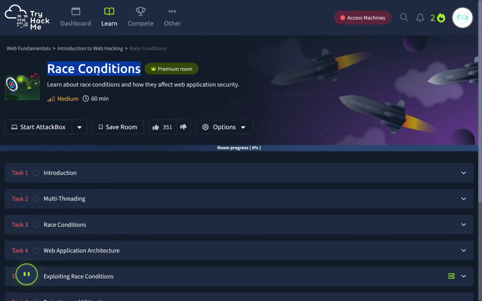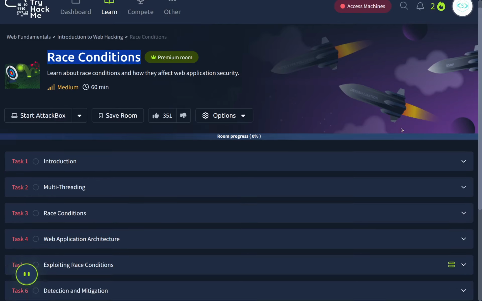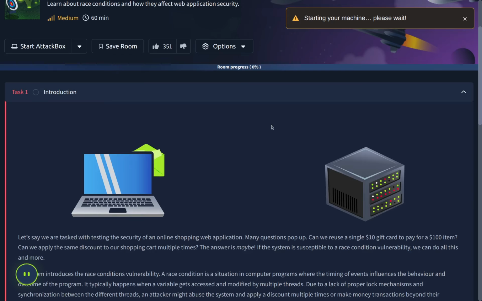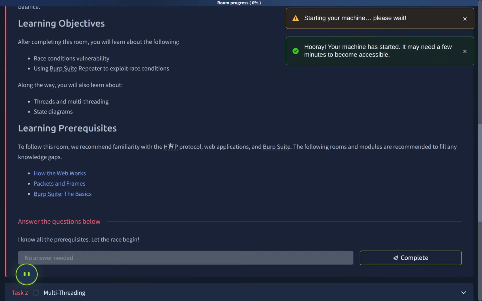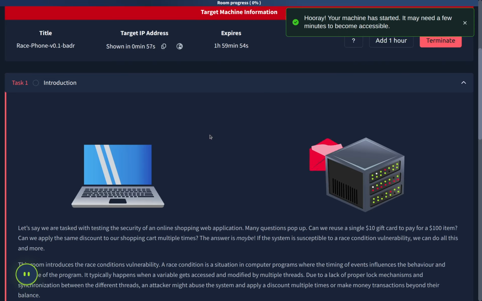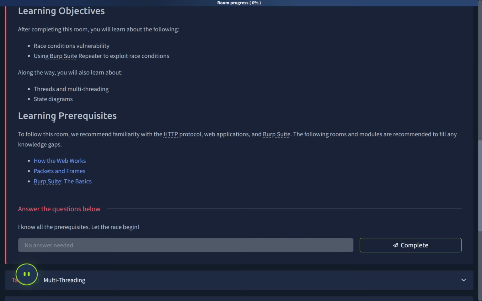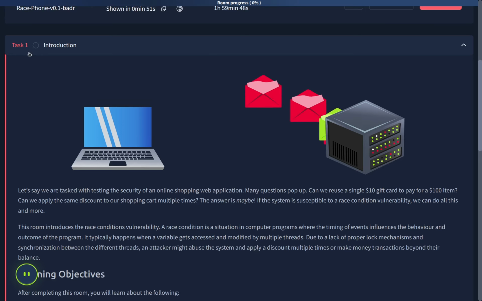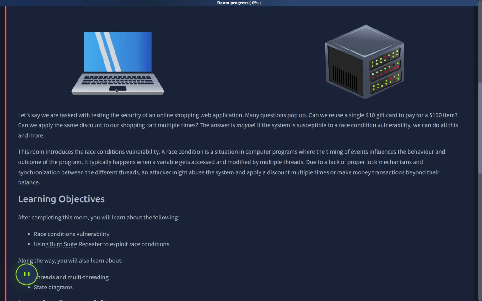Today's episode is going to be about race conditions. As always, let's start our machine in advance. I'm going to try to pass through these tasks, not in a deep manner, but let's just get started and check them out. So the introduction, they are explaining what a race condition probably is.